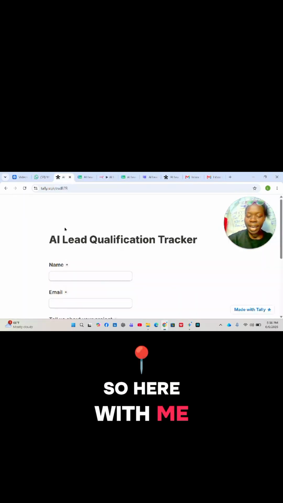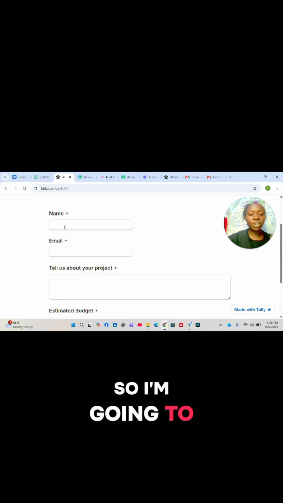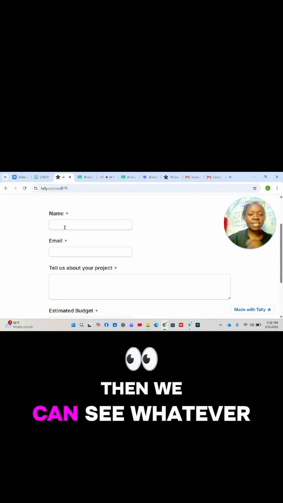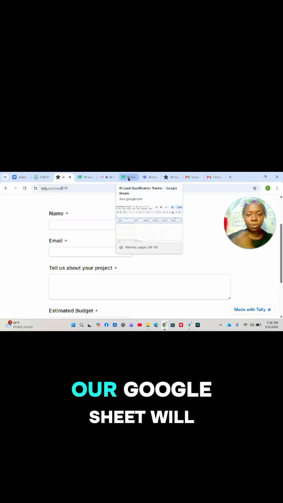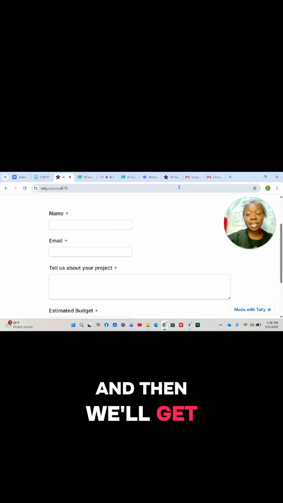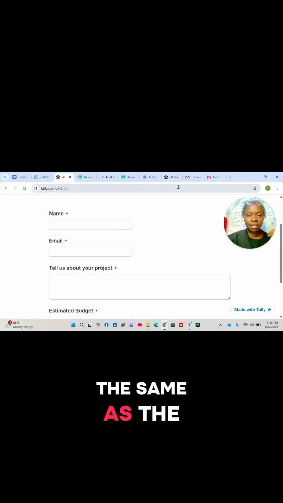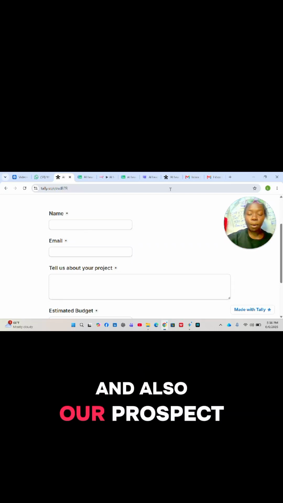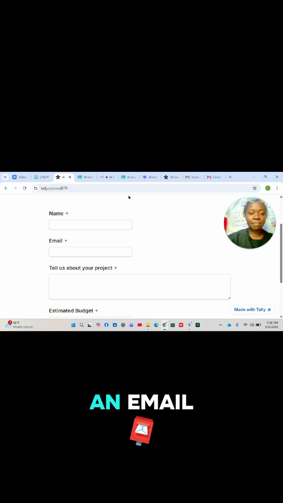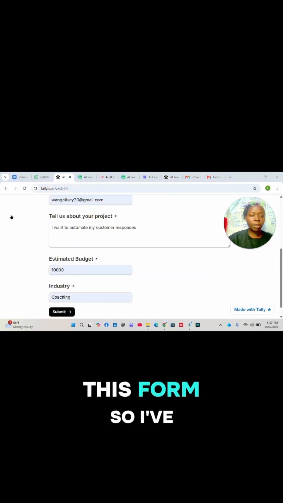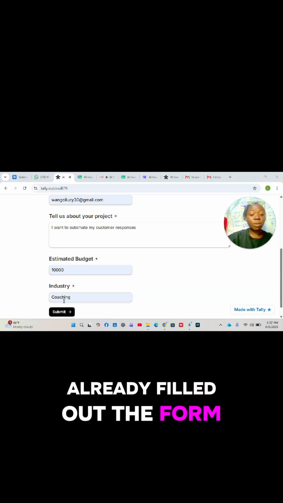So here with me, I have a Tally form. I'm going to fill this form, and then we can see whatever will happen. Our Google Sheet will be filled, and then we'll get an email, the same as the team will get an email, and our prospect, our client, our customer will also get an email. So let me fill this form.